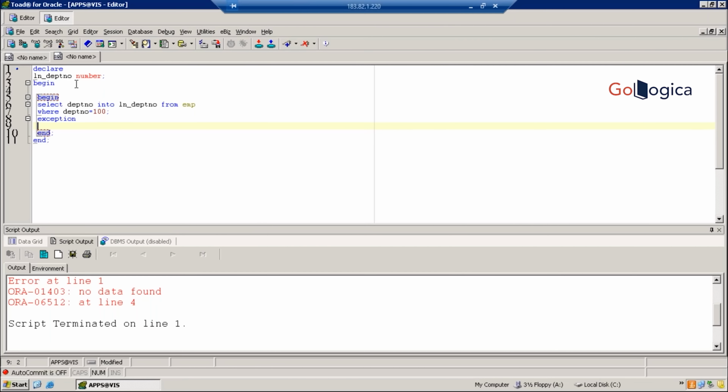Yes. You can write when others then null. What else can you do? When no data found, which is the one we have, and you can use it to display something. What do you want to display?